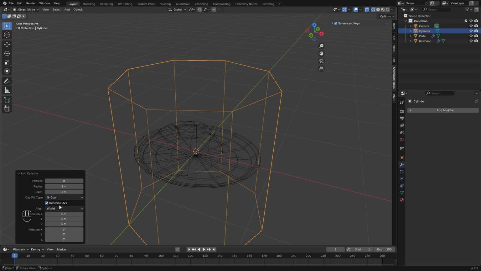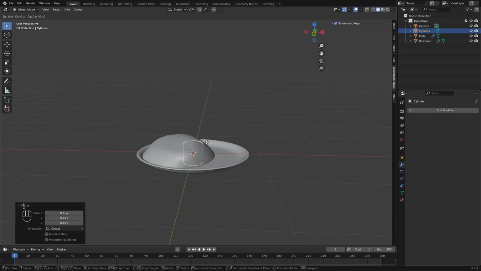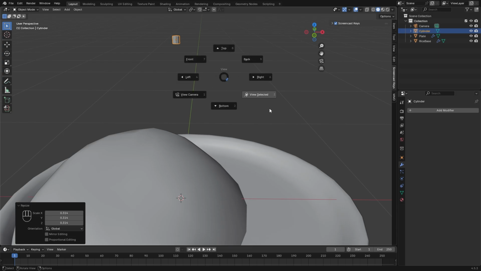By default, it is an n-gon. It looks like this. It's just one n-gon at the top, and we don't want that. We want a triangle fan, where they are merging at the center vertex, just like that. So let me go ahead and scale this cylinder down so it's just around the size of the rice. It doesn't have to be exact right now.